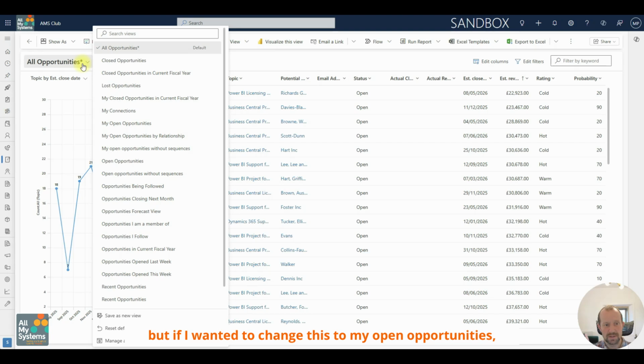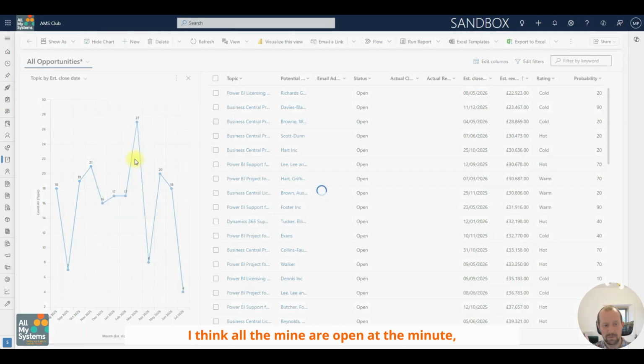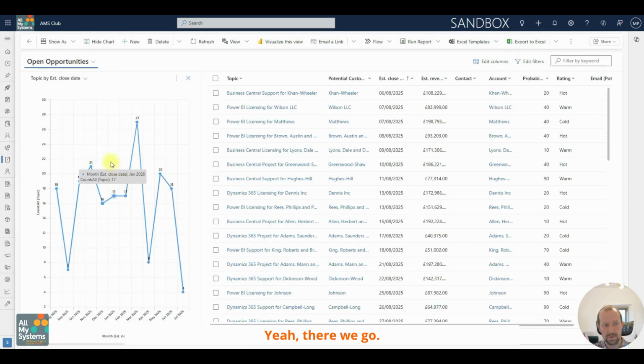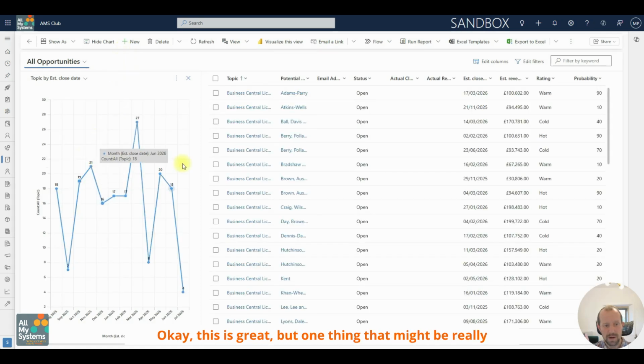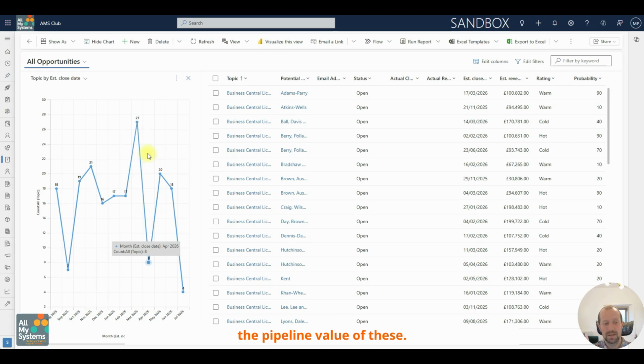But if I wanted to change this to my open opportunities, or recent opportunities, that's all available in here as well. If I wanted to analyze just my open opportunities, then I could click on that also. I think all of mine are open at the minute, so the chart will look the same. Yeah, there we go. The chart remains, depending which data you're filtering on the right-hand side. So let's change this back to all opportunities. This is great, but one thing that might be really helpful is to overlay on another series the pipeline value of these. So we know the number that are closing, but what does the value look like?